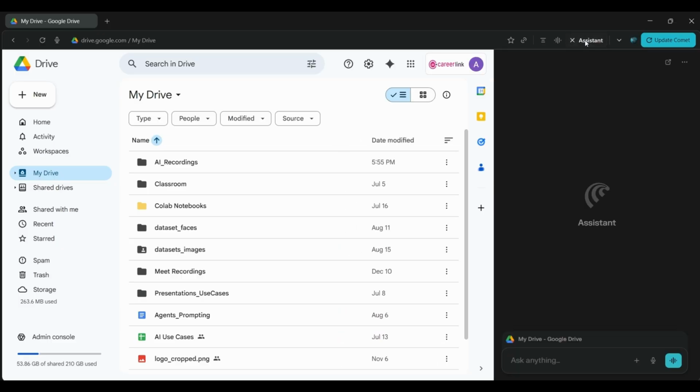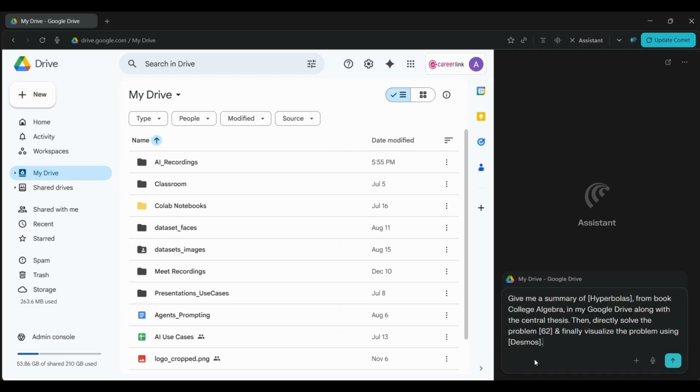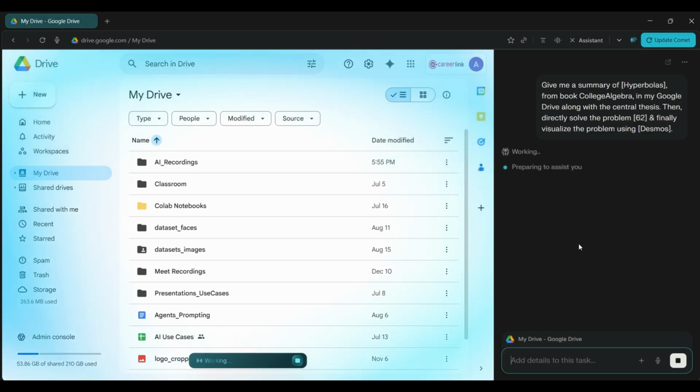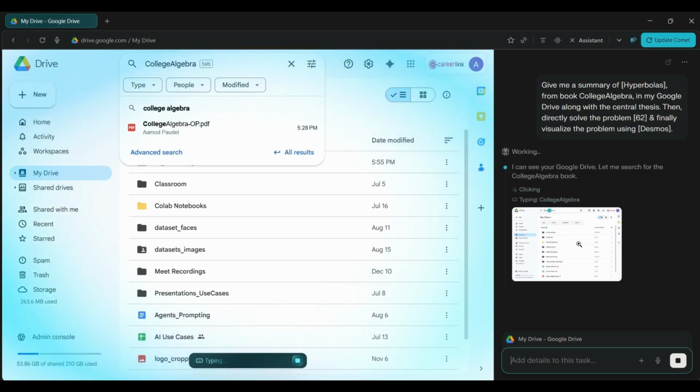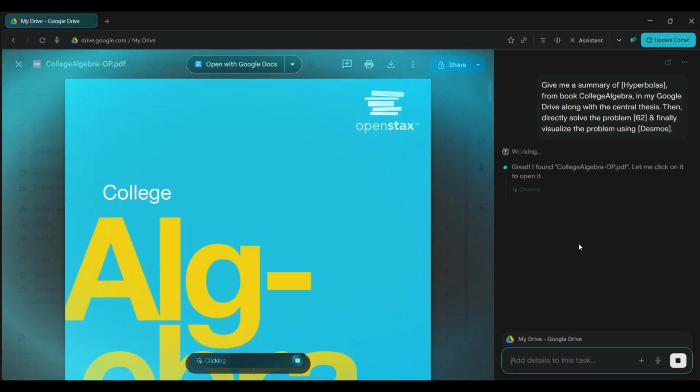Let's go there. This is your Google Drive. As mentioned, Comet can integrate with tools like your Drive and the websites you open. Your Drive has a lot of folders and files. You simply ask Comet, give me a summary of hyperbolas as a topic in algebra from the book College Algebra. Then solve problem 62 and help me visualize it.